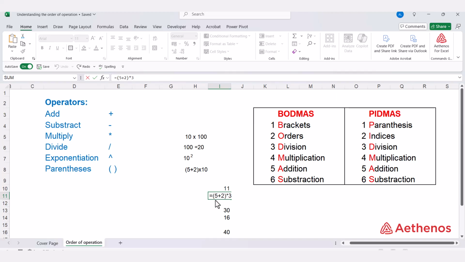In this formula, we see there's a bracket. So brackets are evaluated first. So it will add 5 to 2, 7, and then go to multiplication. So 7 into 3 is 21, and you see 21 is the answer.